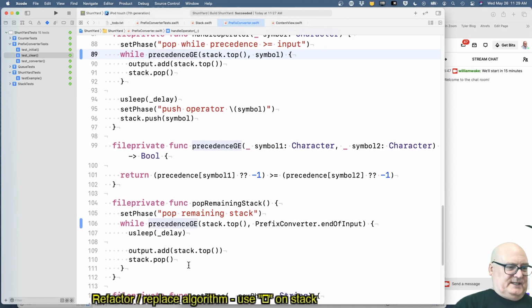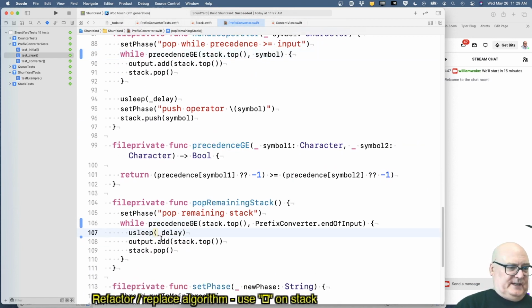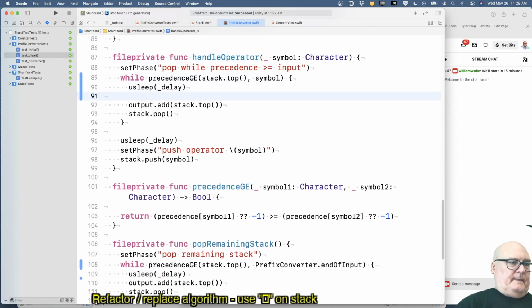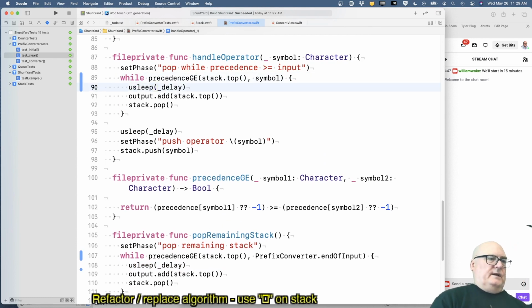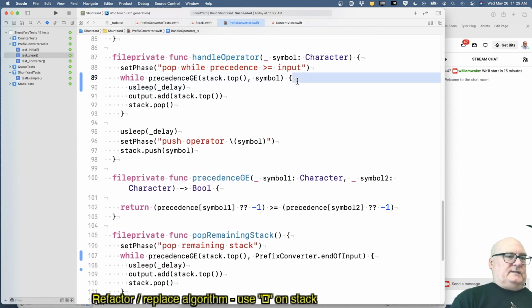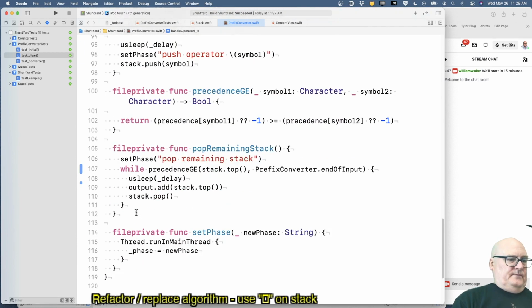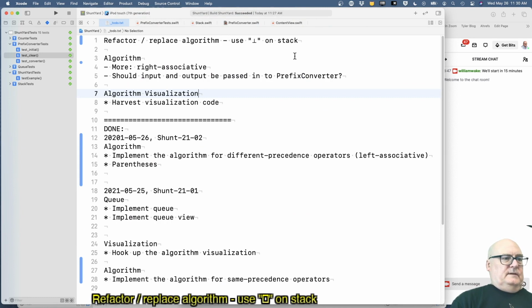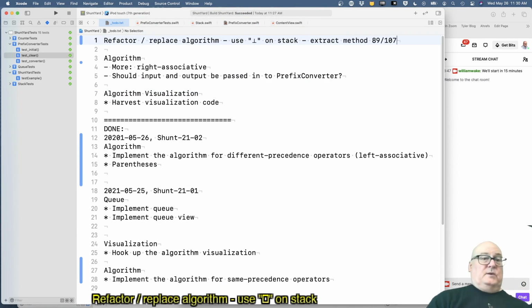But notice these things are very similar at this point. I'm going to add a delay into the other one so they're identical. And right, next time we'll extract this method. So it's lines 89 and 107. Extract method 89-107. All right, so we'll stop there.